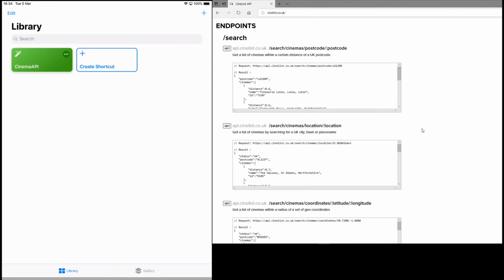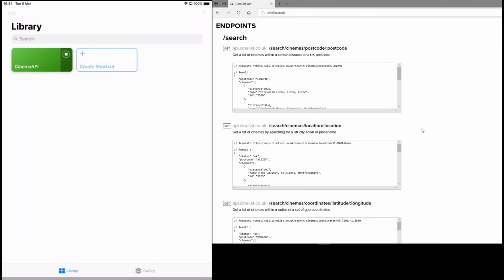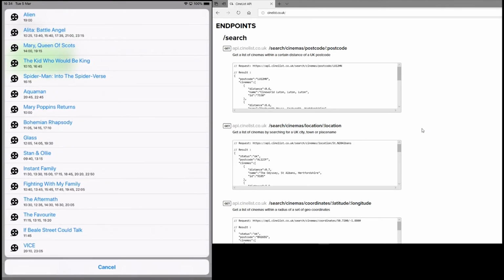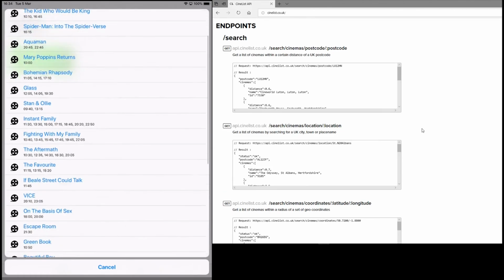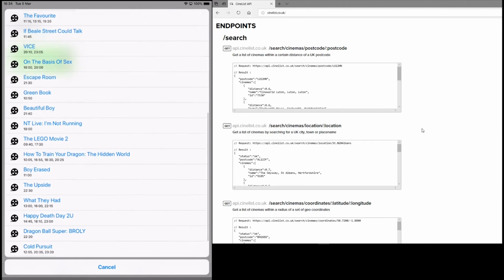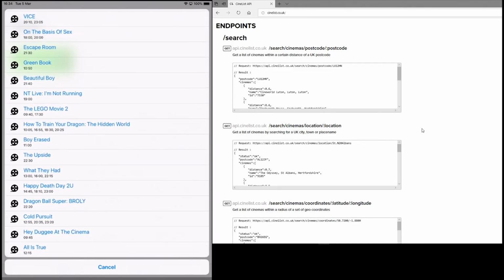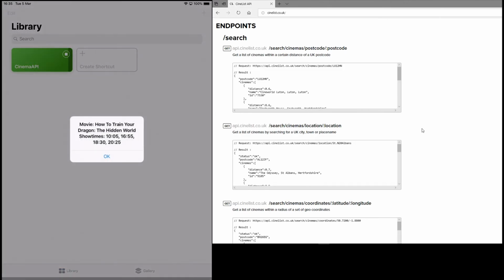So let's just run the shortcut and it will give you a brief idea of what the shortcut does. So we're just going to run it now. It brings up a list of cinemas within a local area. You click the cinema and it then tells you the listings of everything that's on. So today, if you wanted to go and see any one of these movies, for example, How to Train Your Dragon: The Hidden World, you could see that today at 10:05, 4:55, 6:30 and 8:25, and it gives you all the different bits of information. And then if you click on one of them, it will give you a little result that says the movie How to Train Your Dragon: The Hidden World and the showtime.